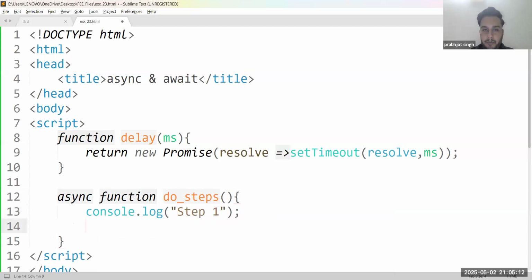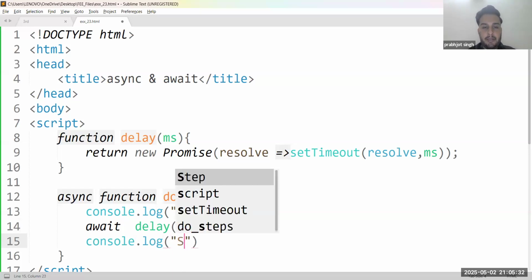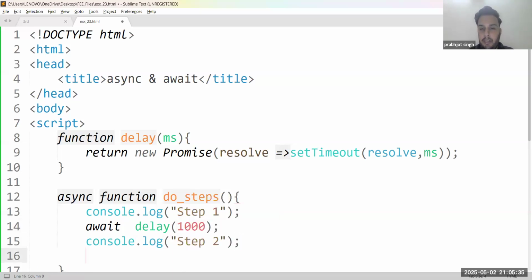Then I want it to await. This is what we are talking about, await. And I want await to call the delay function with the time of 1000 milliseconds in that. Is it okay? Then I again would like to take a console.log and I would want it to print step number 2. Do you understand? Very simple thing I'm doing. Step 2, but that after 1 second.